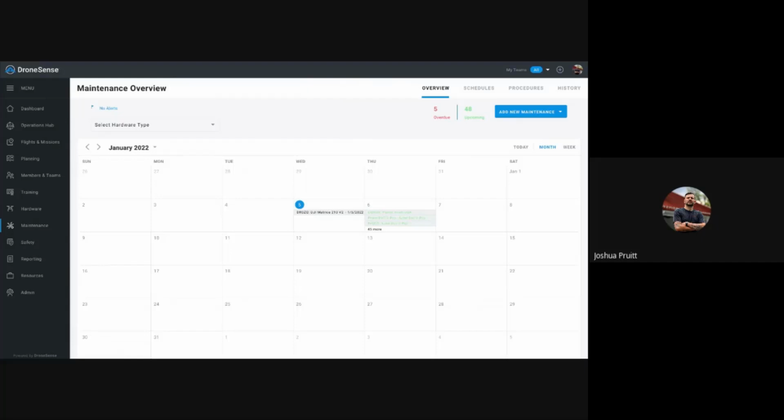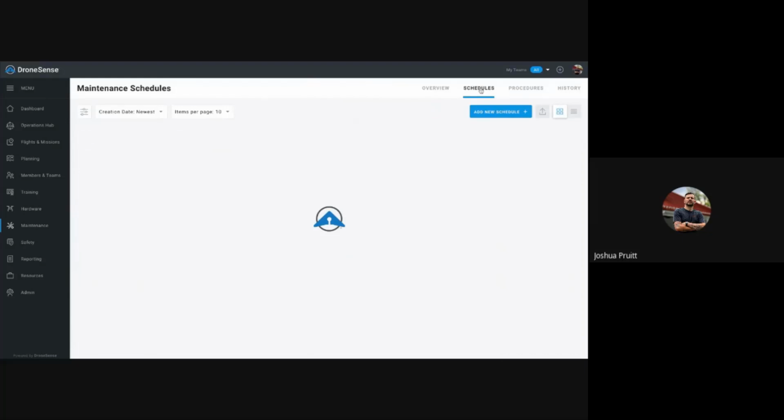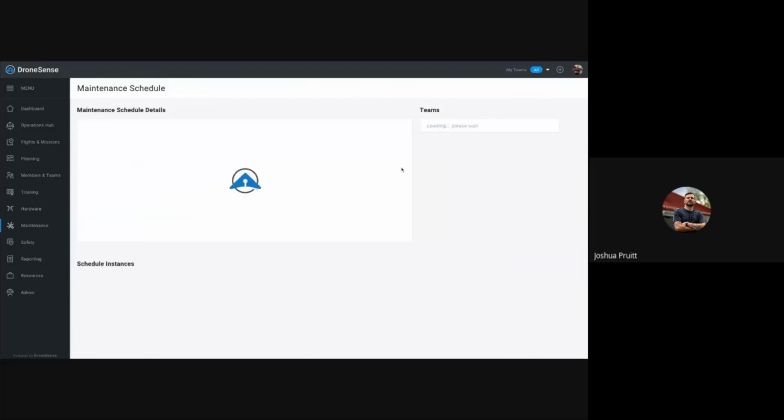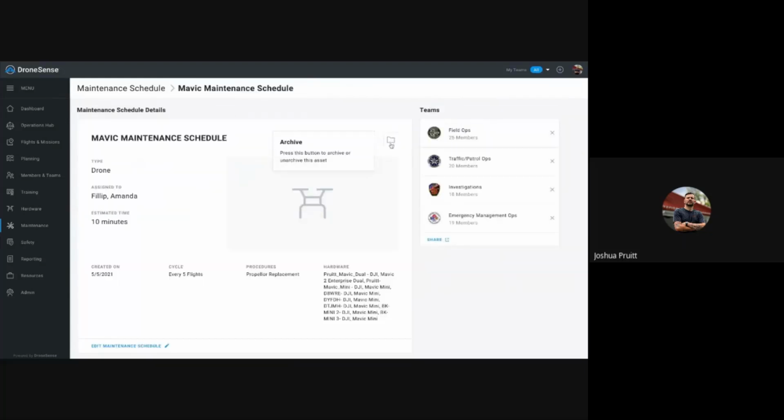And again, all of this, just like everything else within the platform, if you create something that you don't like, you can very easily come in here and archive it and remove it. So don't feel like once you set this stuff up that it's set in stone. It's very editable, very customizable. You can work with it until you feel like you have it right.